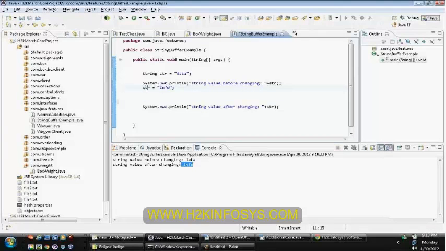When you have assigned str is equal to info, at this time it won't destroy or change the existing content. It will create a separate string within your memory or your string pool, and it will point the reference from str to the newly created string object, and the old one will be just like an orphan now.